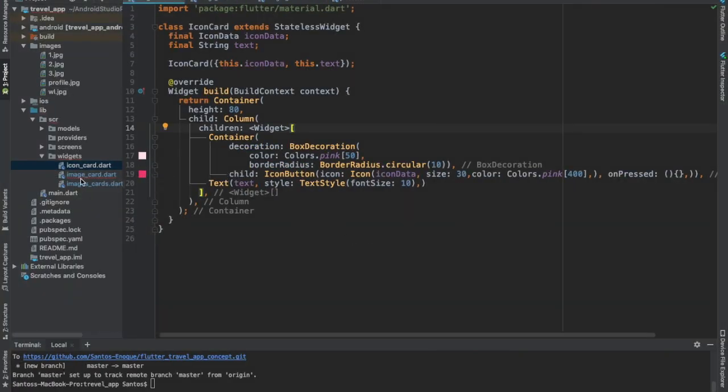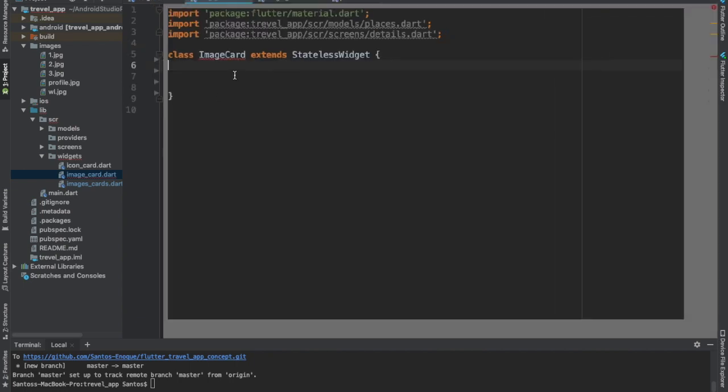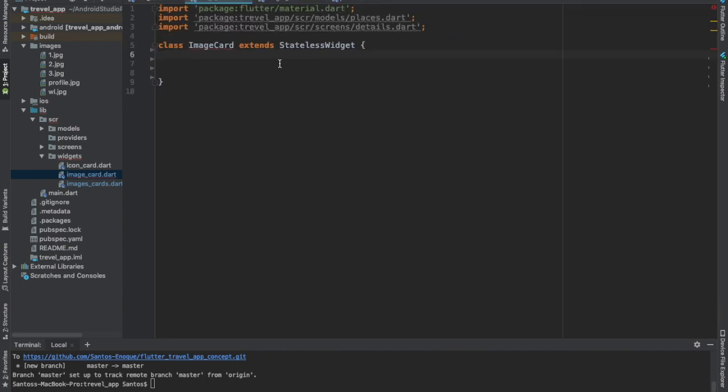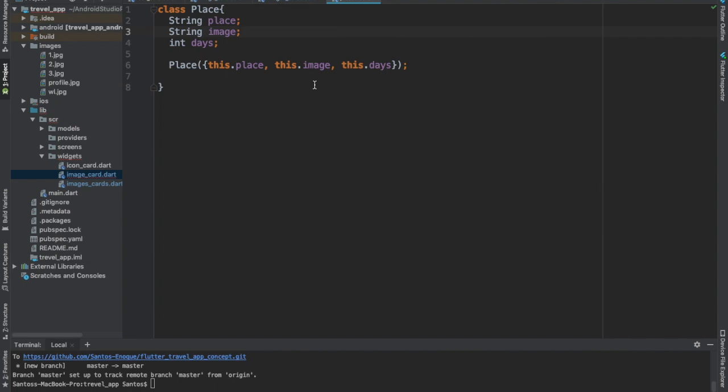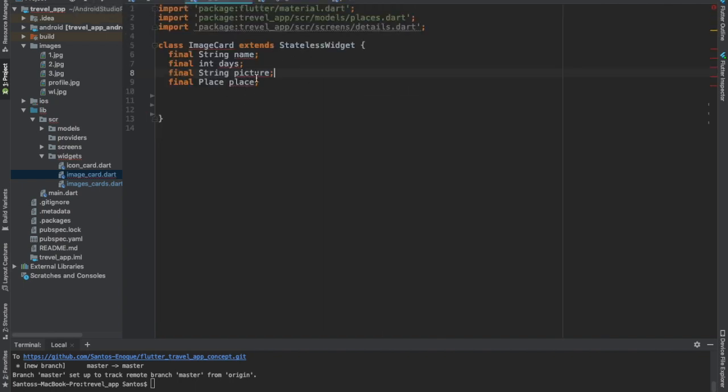So we are going to open our image card, and inside our image card we are going to need a name, days, picture, place. Place is basically this class here. Do you remember that we created this class place, which contains the place, the image, and the days? We are calling that object of that class again from here, from this image card widget.